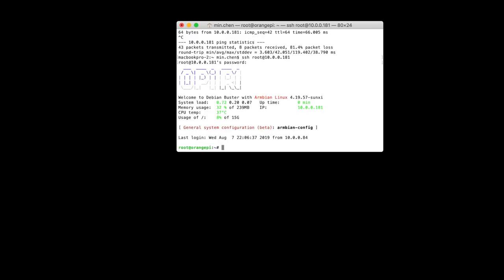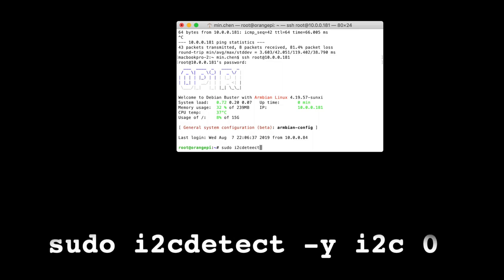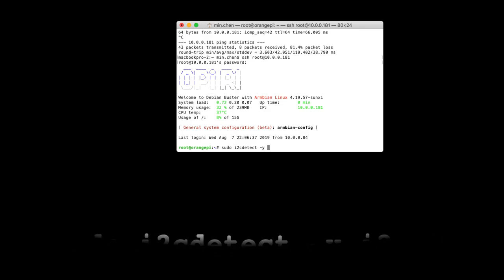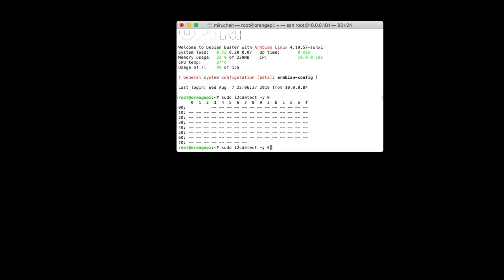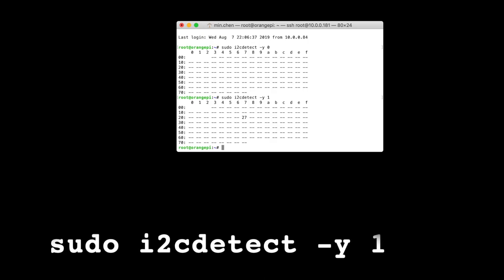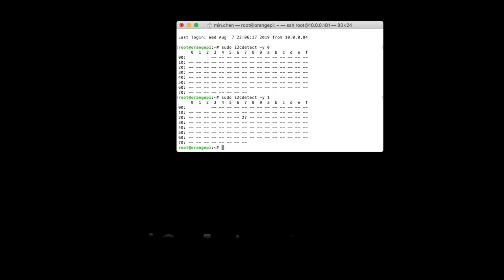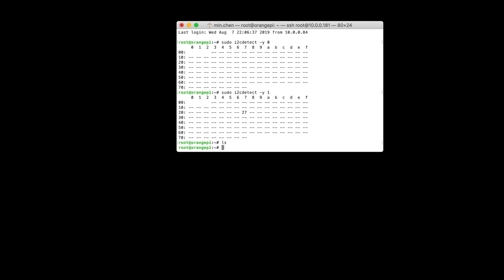Once logged in, we can do a couple of things to see if i2c is actually working. One of the things we can do is use i2cdetect. And we see the first one, 0, doesn't have anything, but 1 does. It's on 27. This is also what's used in the Python script.